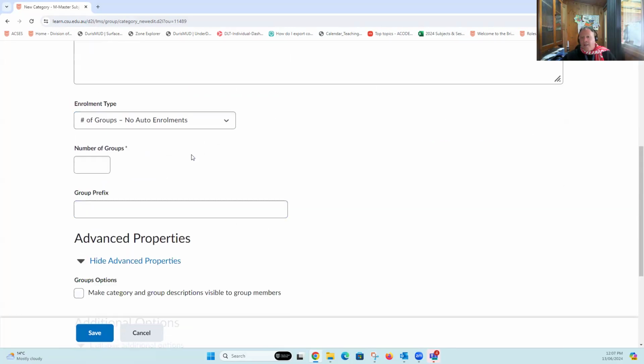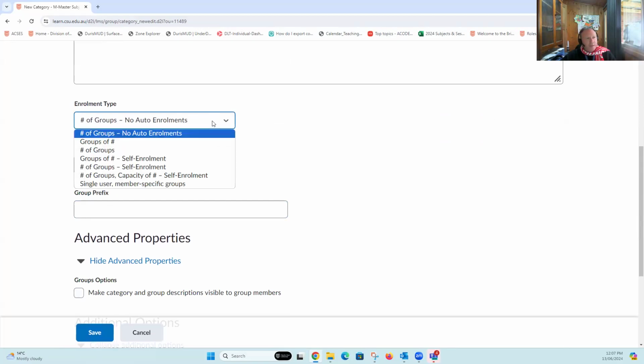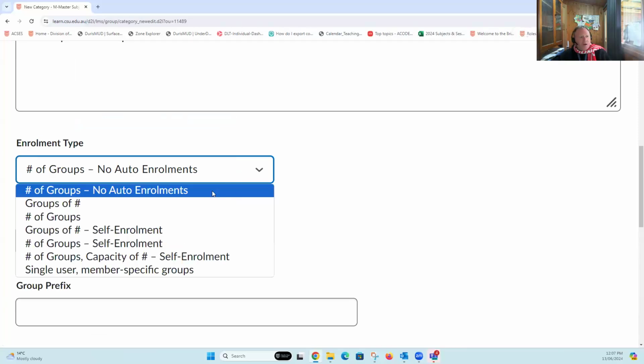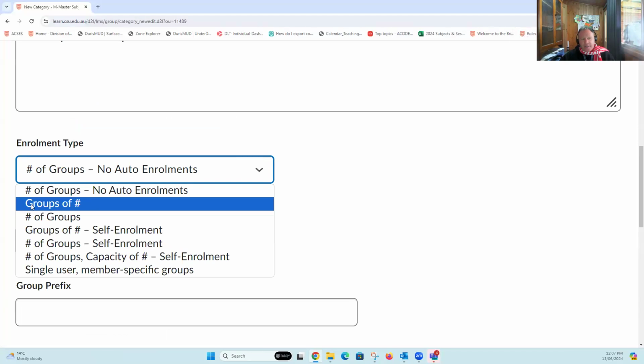The most important part of the groups tool is understanding the different types of enrollments that we have. And if I zoom in, the first option we've got is creating a specific number of groups with no automatic enrollment. So that means that you manually have to assign each of the users to those groups. Next one we have is groups of a specific number. So that means a cap, and they're automatically created.